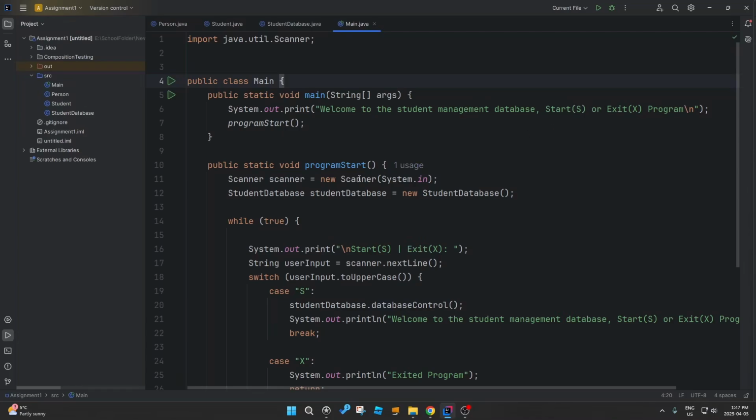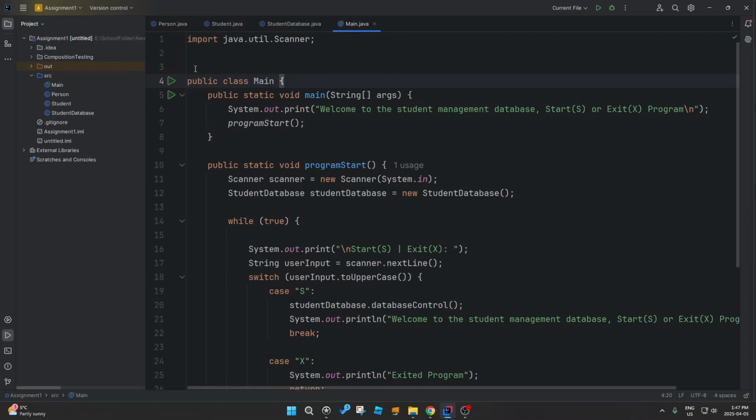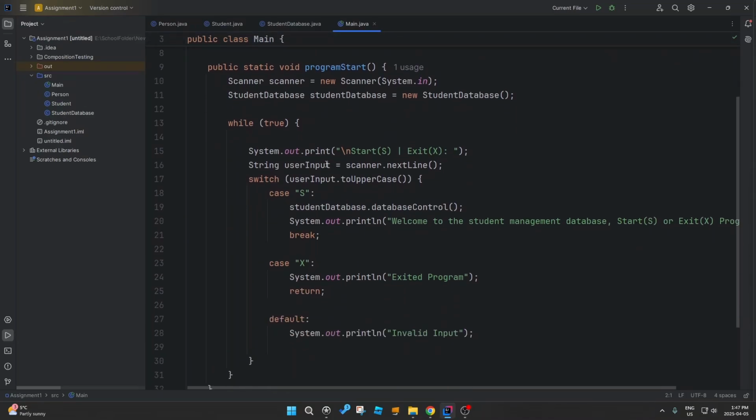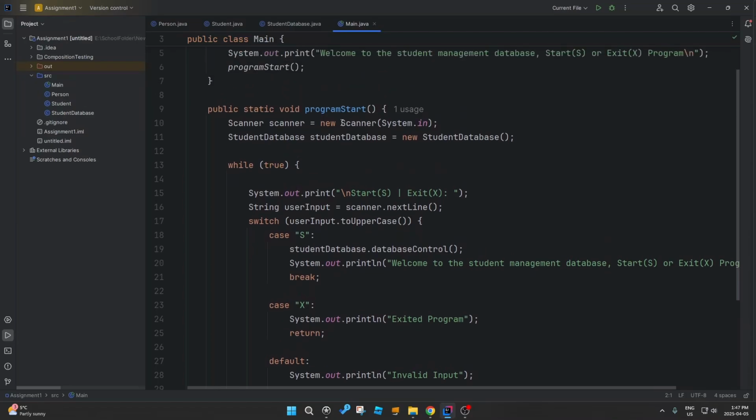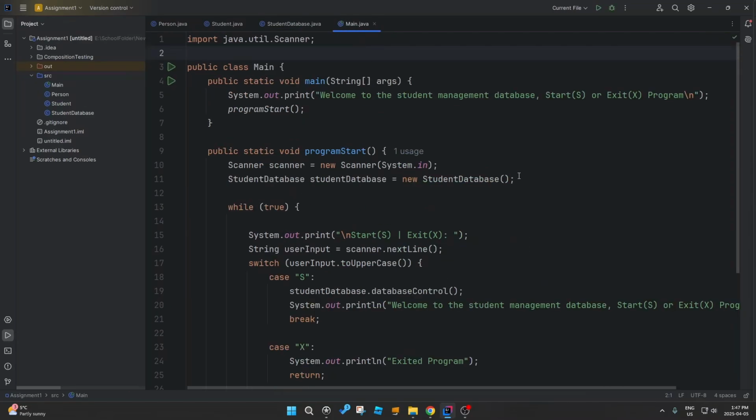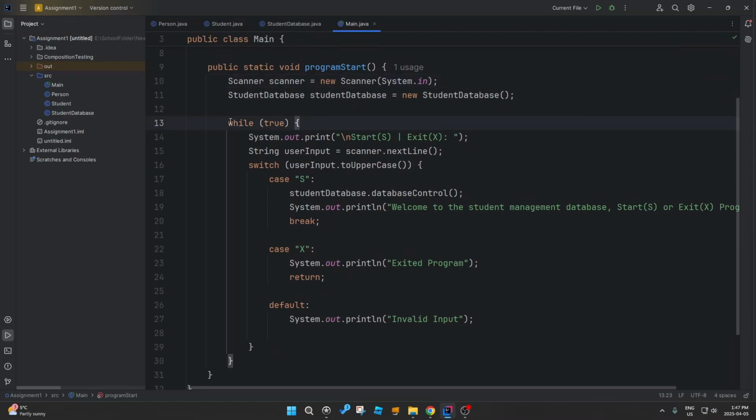Going down here, we import the Java util Scanner, and then we use the scanner down here, and then we create a new database object. We create this object so that we can interact with it and use its methods. I have a while true loop, which basically means this loop will run forever unless it is broken out of or returned.